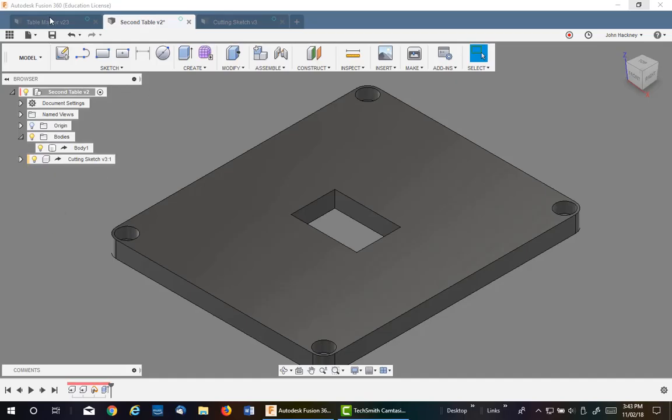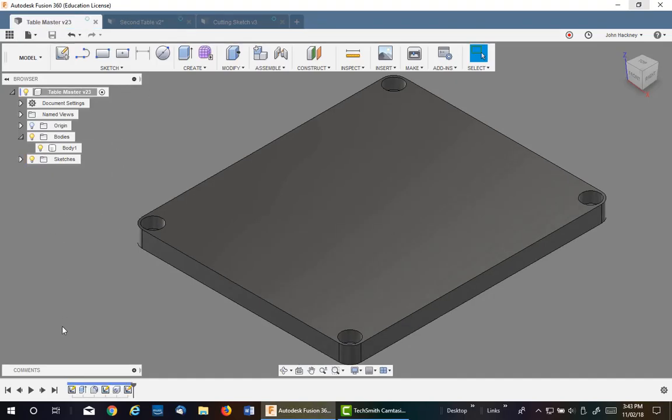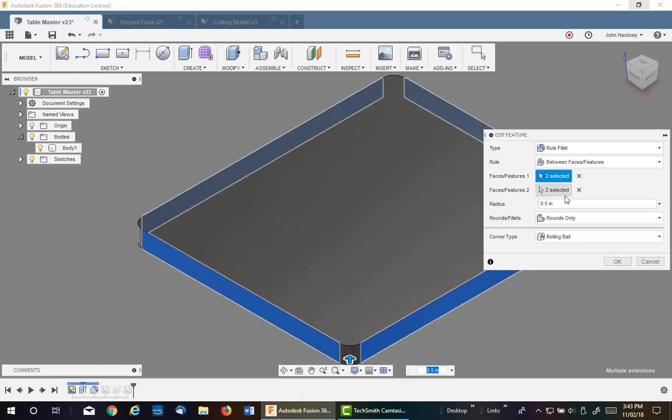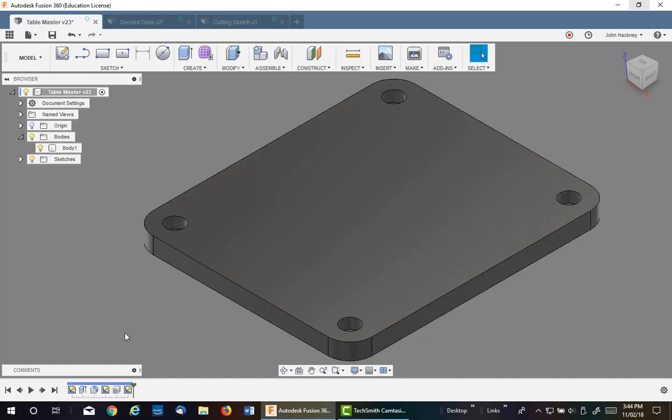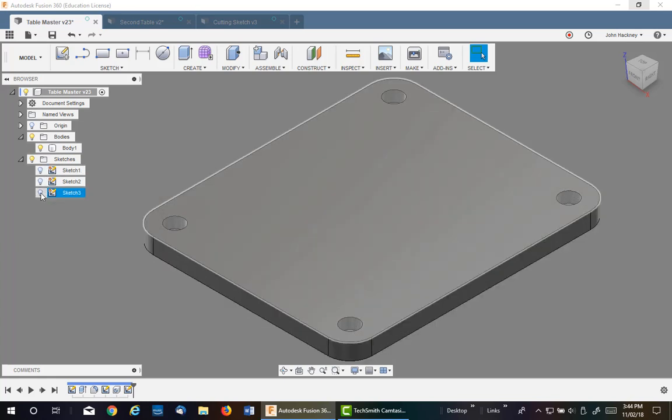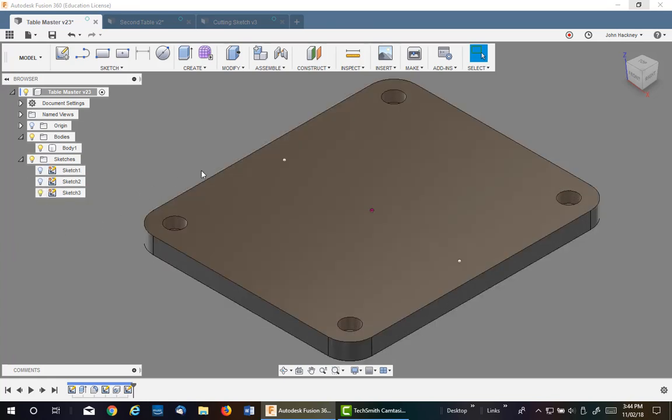Let's continue with this piece. I'm going to go back to the original one and change the fillet back to 1 inch. It looks kind of silly at 1/2. So I'll go back to 1 and say OK. I'm also going to make a sketch visible. And it's right there. And it has 2 points.